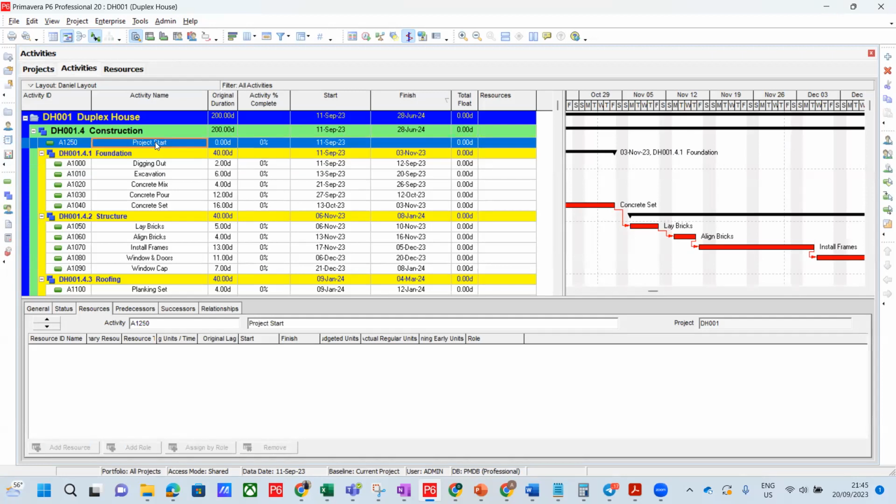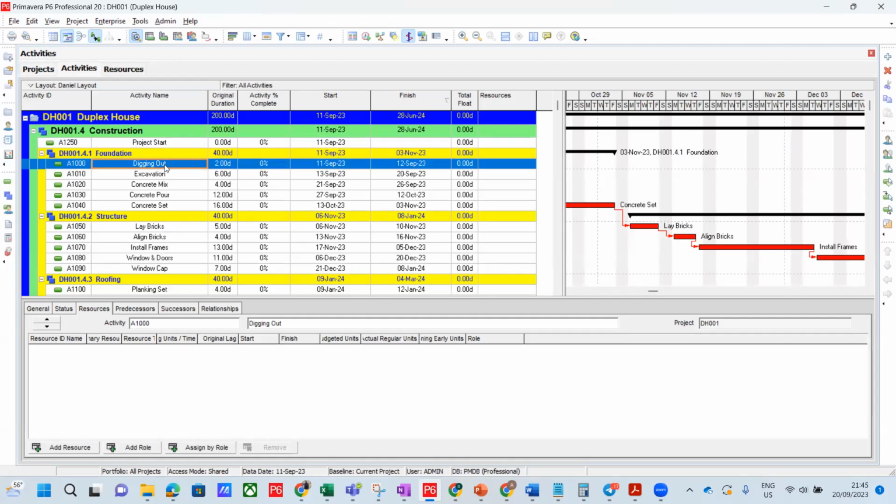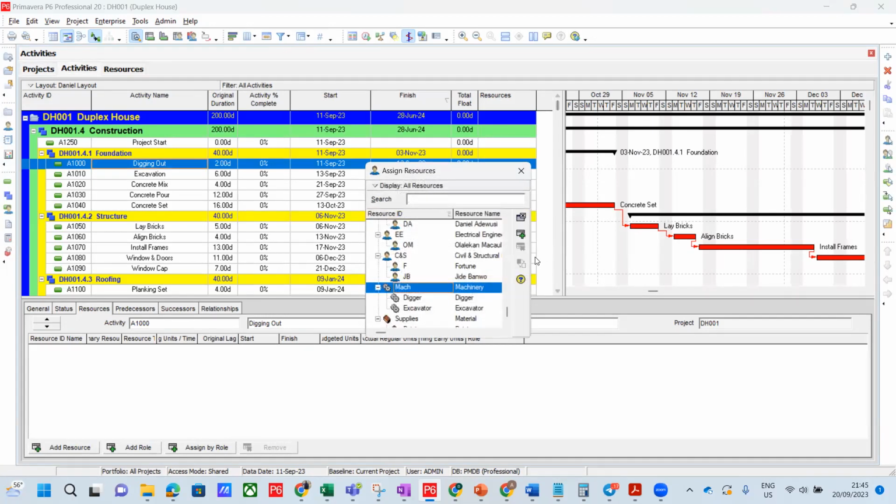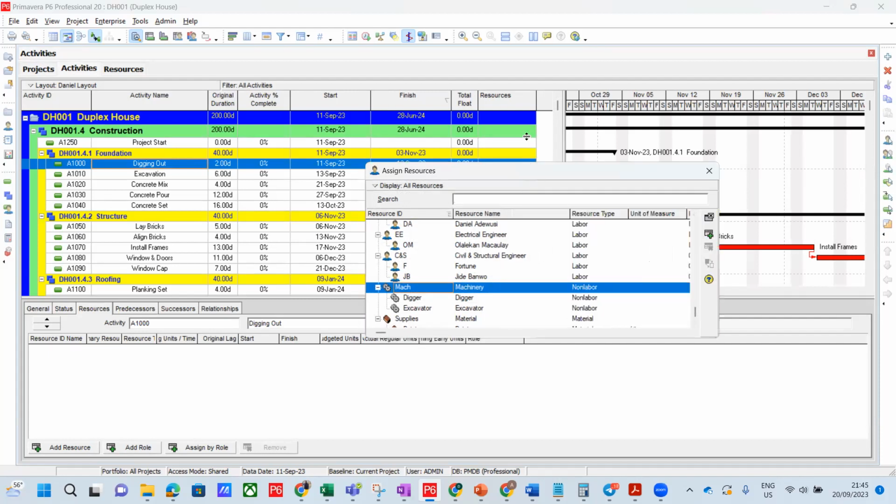Good. You cannot add, it's grayed out. So you click on the digging activity. We want to add a resource. What we will do is click on Add Resource at the detail table. You click on the activity first, then click on Add Resource at the detail table. It will take you here. Then you expand it, for you to be able to see it.